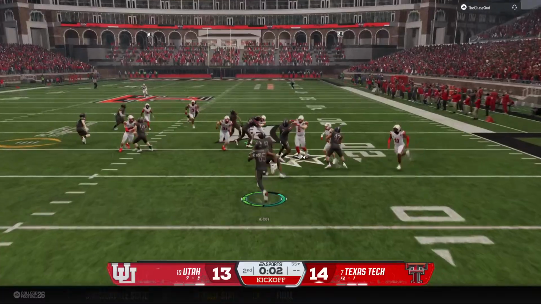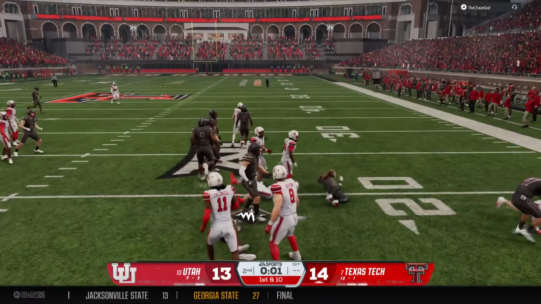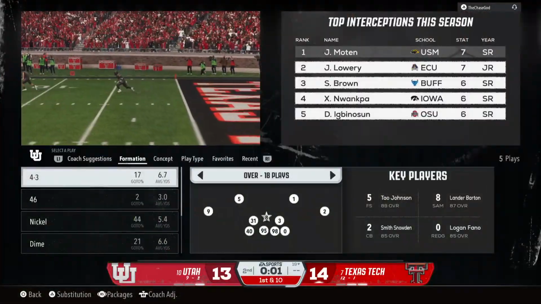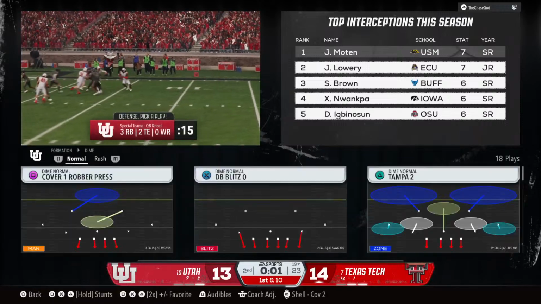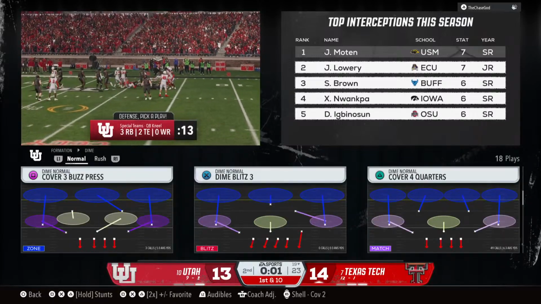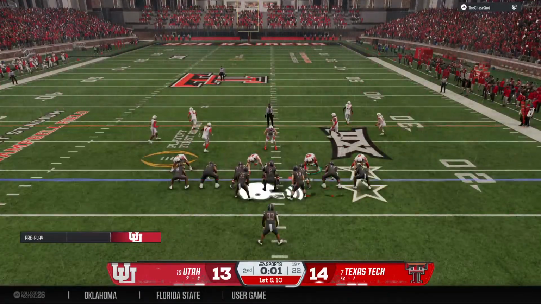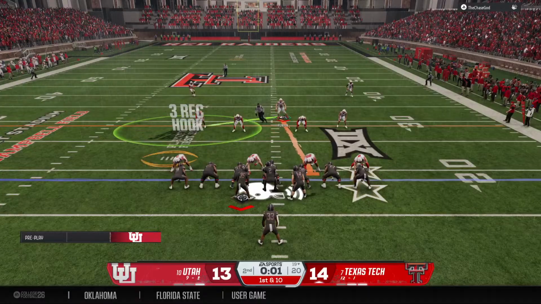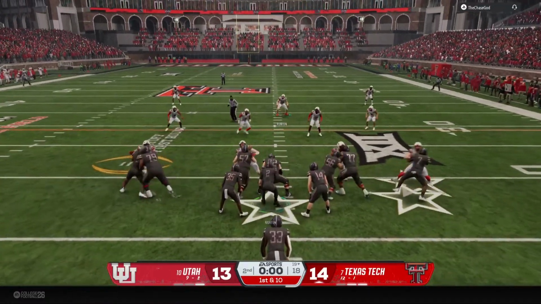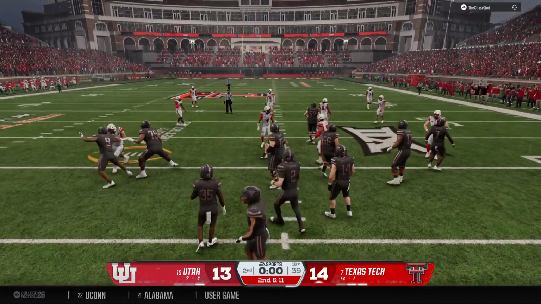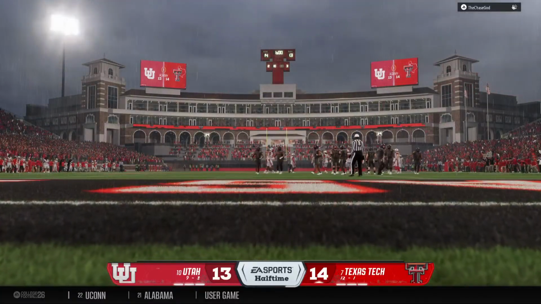He'll return it from inside the 5. And he's stopped at the 19. Good job by the coverage team. So they'll just take a knee here, and that will send us to halftime. Looks like the offense is content to run out the clock here and just take it to intermission.